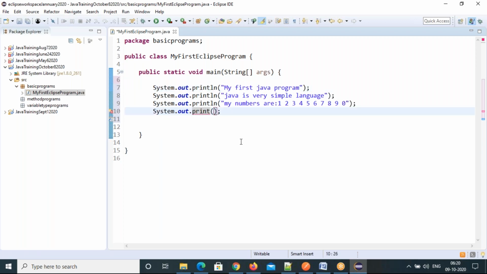A print method basically prints whatever value you are giving inside this parenthesis. We call these round brackets; these round brackets are called parenthesis. Whatever you write inside this parenthesis will print, and the cursor will stay at the end of the line. So that's what I'm doing here. I just kept all the special characters. Now this print method will print all these things and the cursor will stay here only.